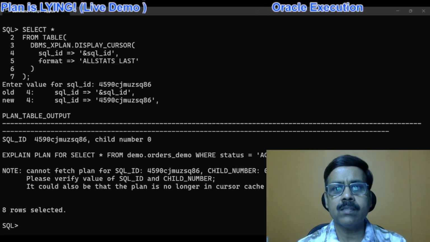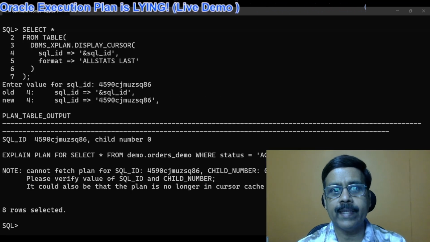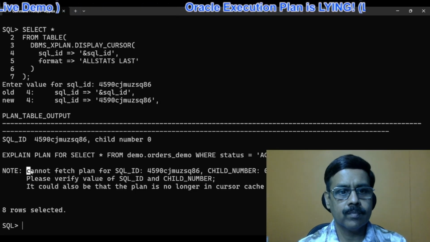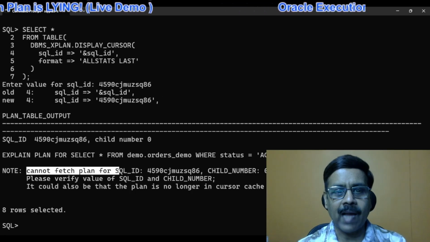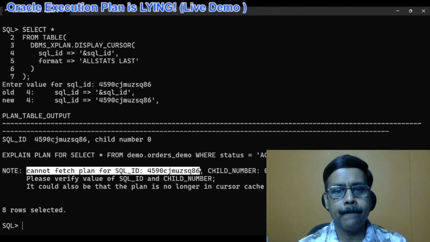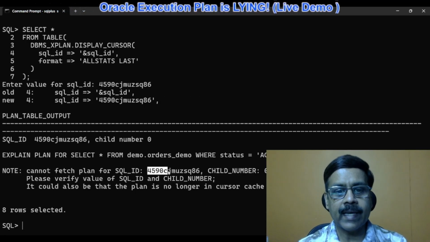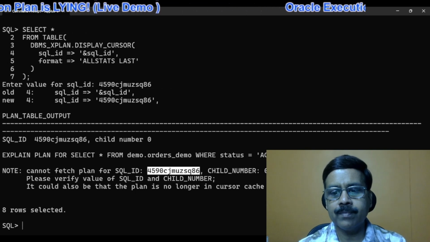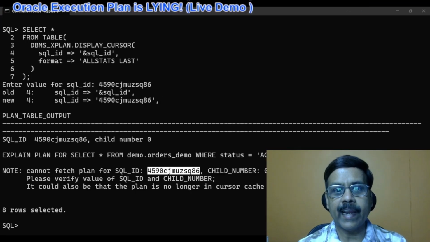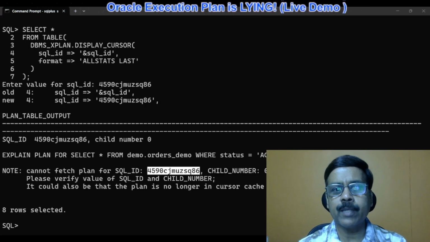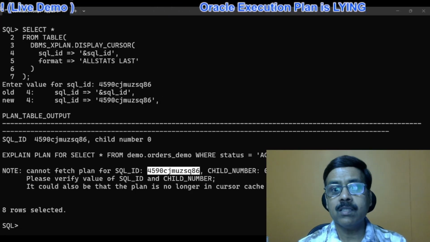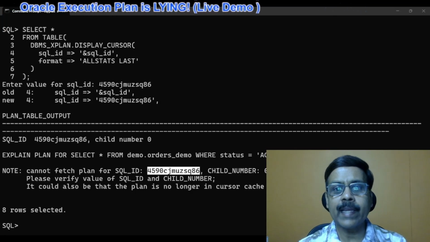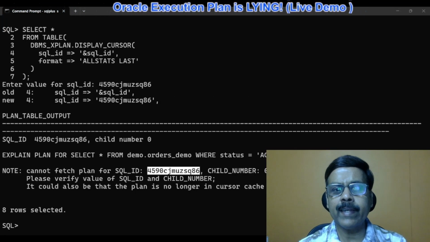And Oracle returns an error for the SQL_ID associated with the explain plan statement: cannot fetch plan for SQL_ID. This SQL ID is associated with an explain plan. At first glance, this can be confusing. After all, we just generated an execution plan using explain plan. So why can't display_cursor find it?